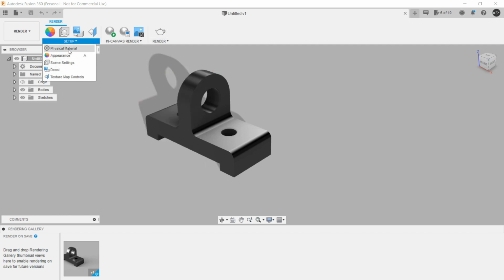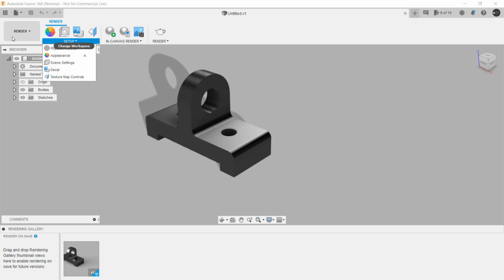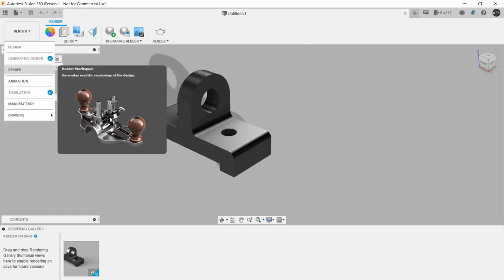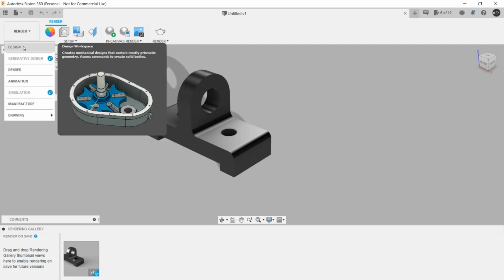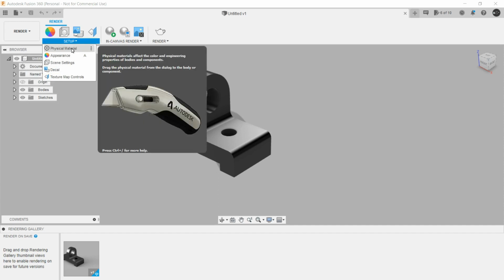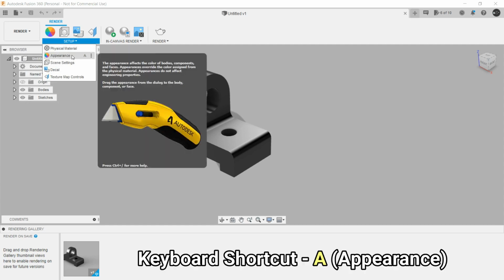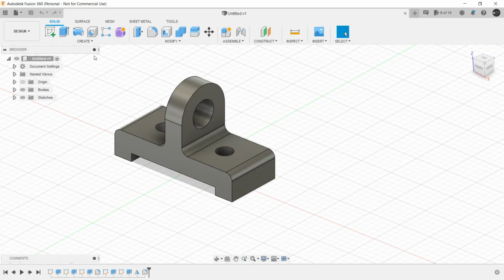Here in the setup, when we click, physical material is also coming, but this has been covered. This is also available in the design workspace. So generally people provide physical material in the design workspace itself and then they render it. Sometimes if you forget to provide the physical material, you can provide it from here also in the render workspace. Now the appearance can be invoked by using the shortcut A as well, and this is also available in the design workspace. Let me show it to you once.